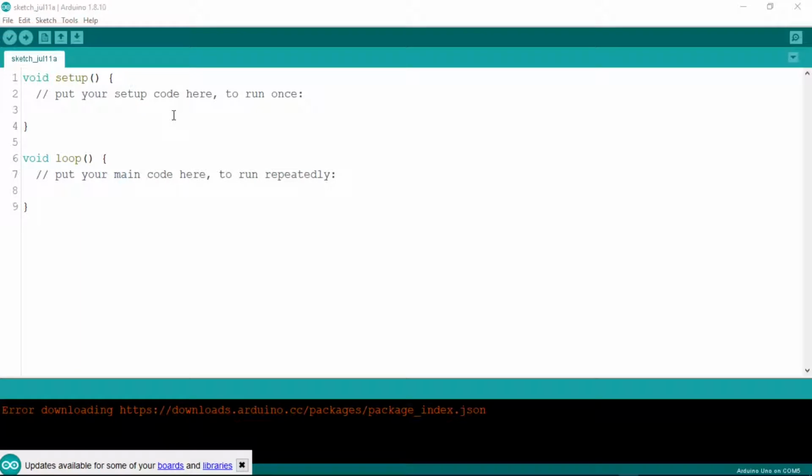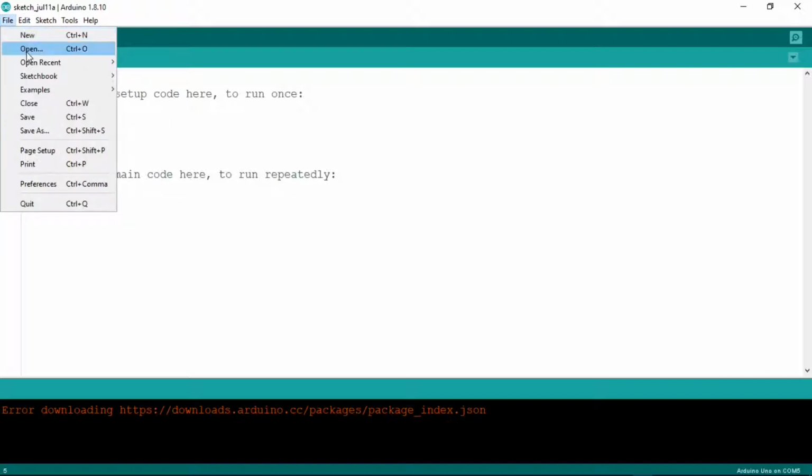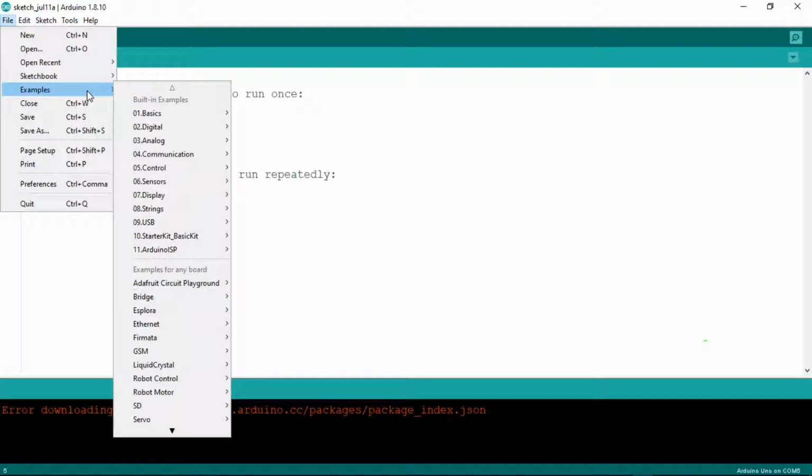So in this video, we'll be talking about the user interface. This is the user interface of Arduino. This is the File menu. Under File, we have New, Open, Open Recent. We have some of my previous projects, like Blink. We have the Sketchbook, and we have the Examples.